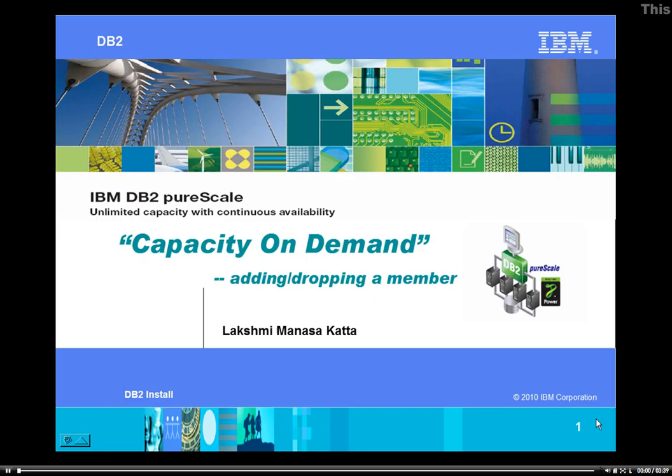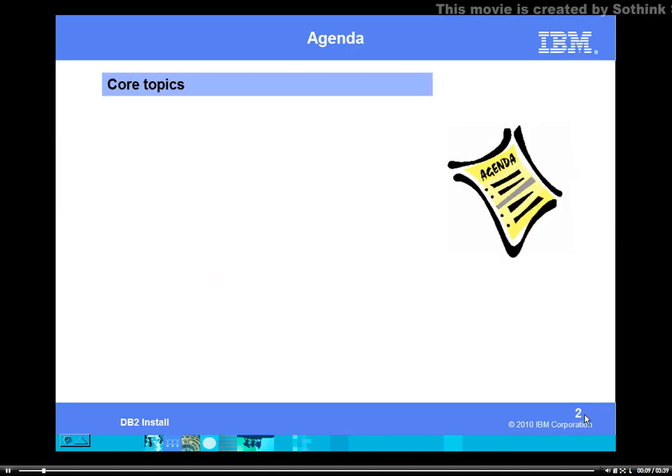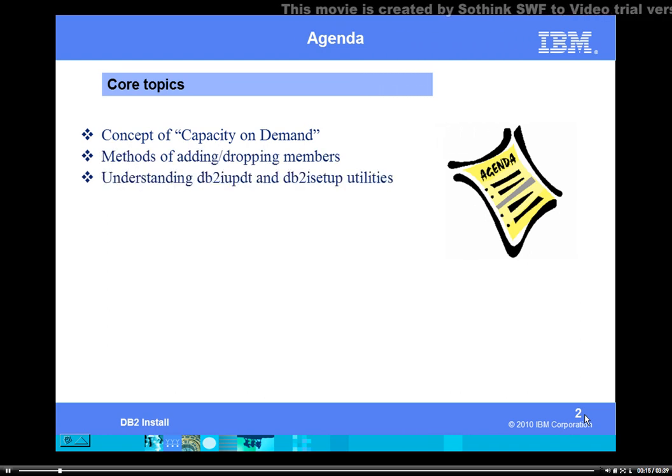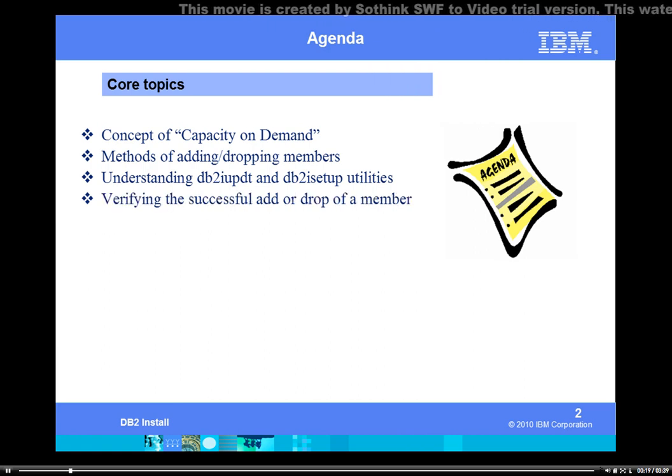This presentation speaks about capacity on demand, where you can add or drop a member to an existing setup depending on the requirement. The core topics being covered are the concept of capacity on demand, two methods of adding or dropping a member, understanding the db2i update and db2i setup utilities, and how to verify the successful add or drop of a member.